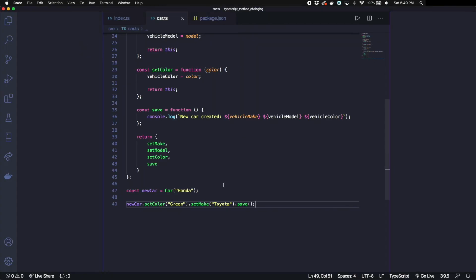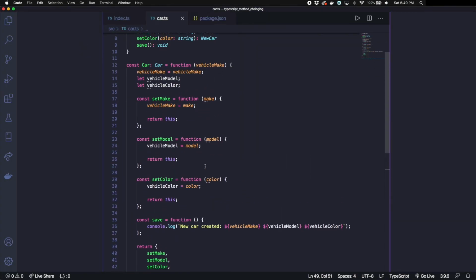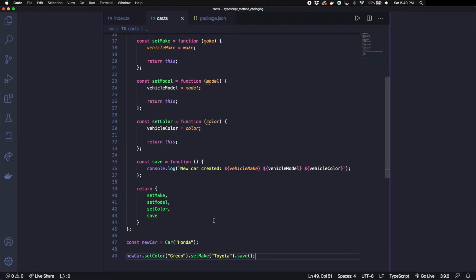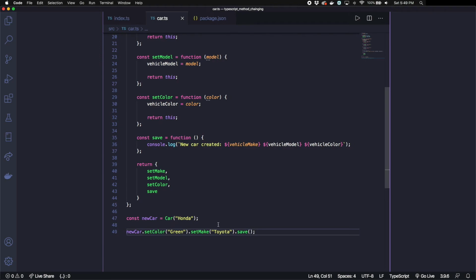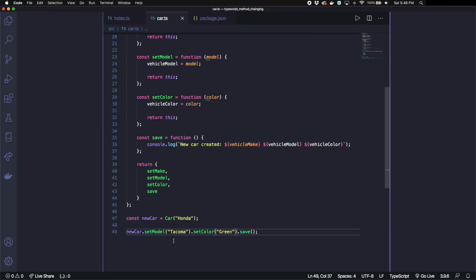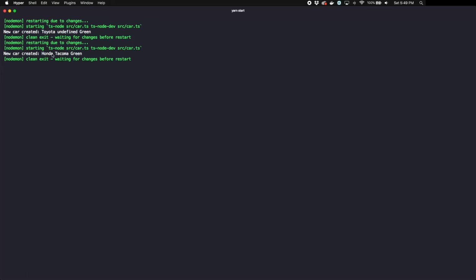Okay, so we got an undefined. So let me see what I did wrong here. So Toyota undefined. That's weird. Sorry, what I wanted to delete was set make, not set model, because we don't have a default for the model. Or sorry, the make. Or no, the model. So now we'll save this and we'll come back and boom. See, we did not set the make here and it did give us back Honda Tacoma green. So that's perfect. That's exactly what we wanted.